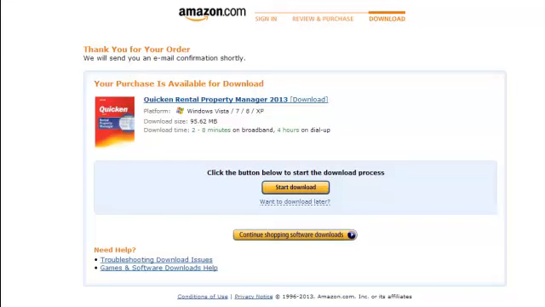Hi everyone. So today I have decided to purchase and download Quicken Rental Property Manager 2013. I have Quicken 2012 Rental Property Manager, and I wanted to see what the differences are and if 2013 is any better than 2012. So here we go. I'm buying this on Amazon.com.